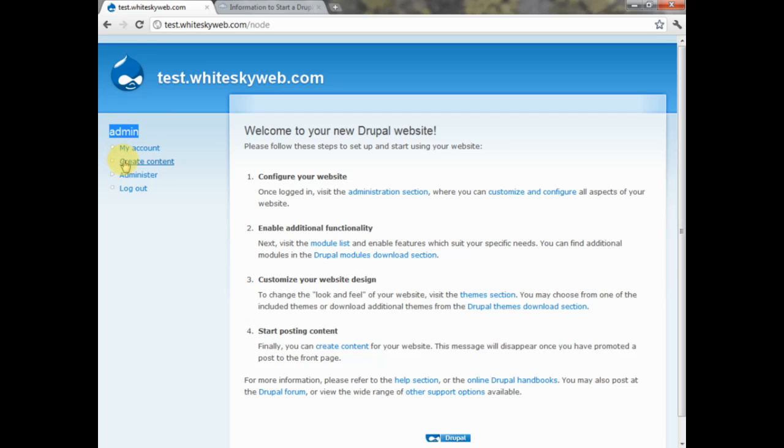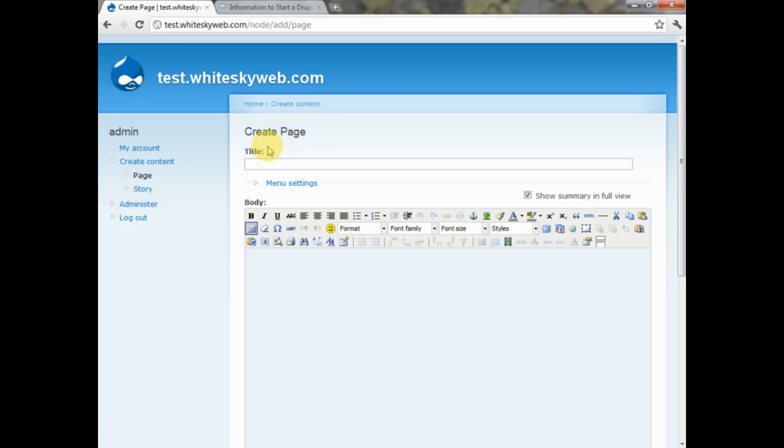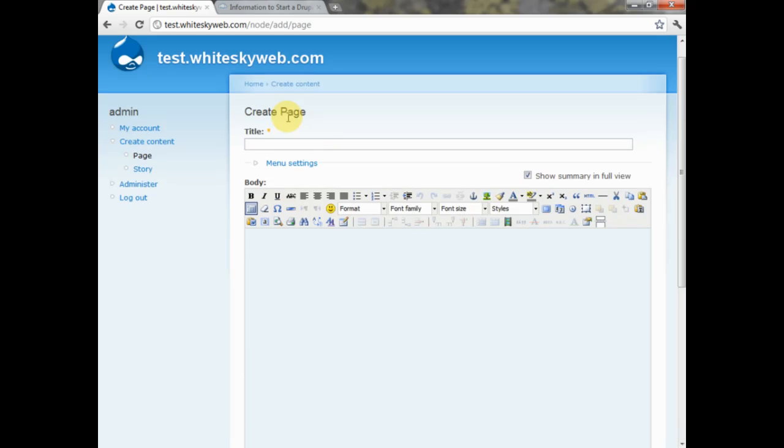So the first thing we're going to do is create a page. To do that, we click Create Content, and then click Page. So now we have the default, generic page set up to create our page. The title is what's going to be displayed at the top of the page, kind of like this create page right here. So I'm just going to name this test page.